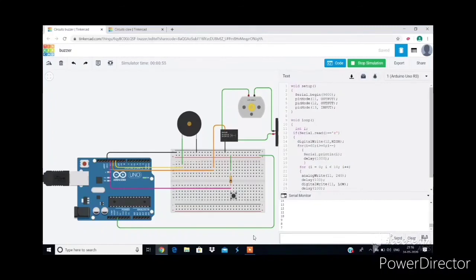Now we came to the last stage of the timer. You can hear the sound of the buzzer in a few seconds.